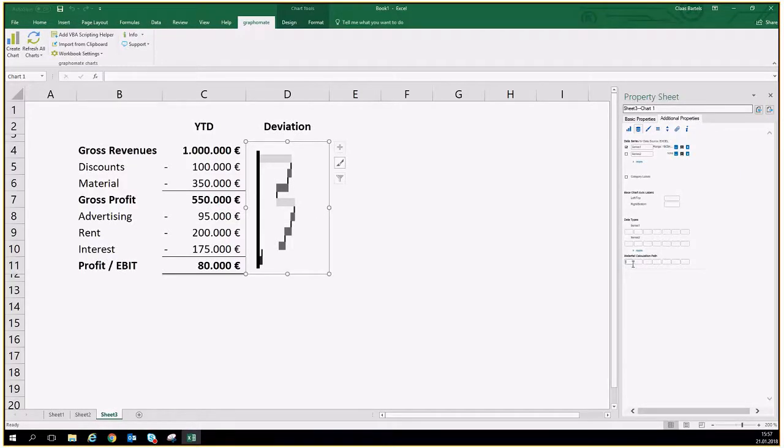So we do this down here in the waterfall calculation path. So here we go element by element. So we start first of all with the gross revenue. So this one, I put the equal sign here because this is a total. That's basically the starting point. The discounts, that's cost of sales. So I put a minus, meaning a decrease.